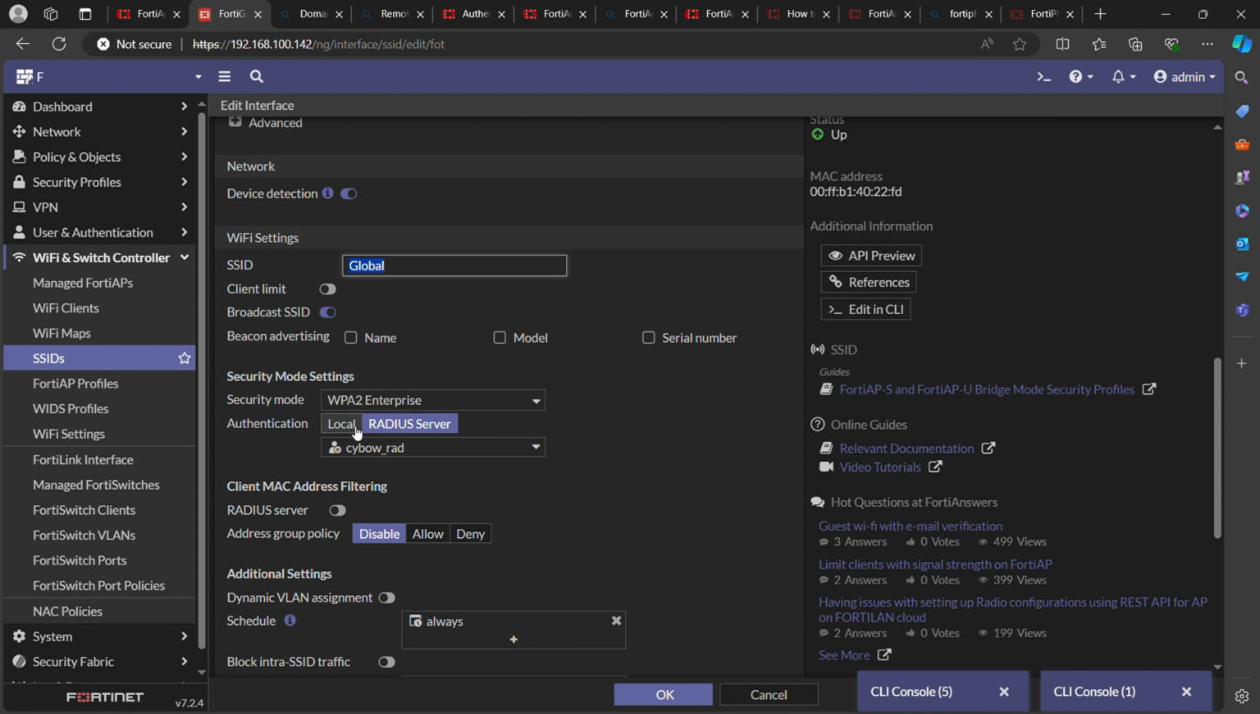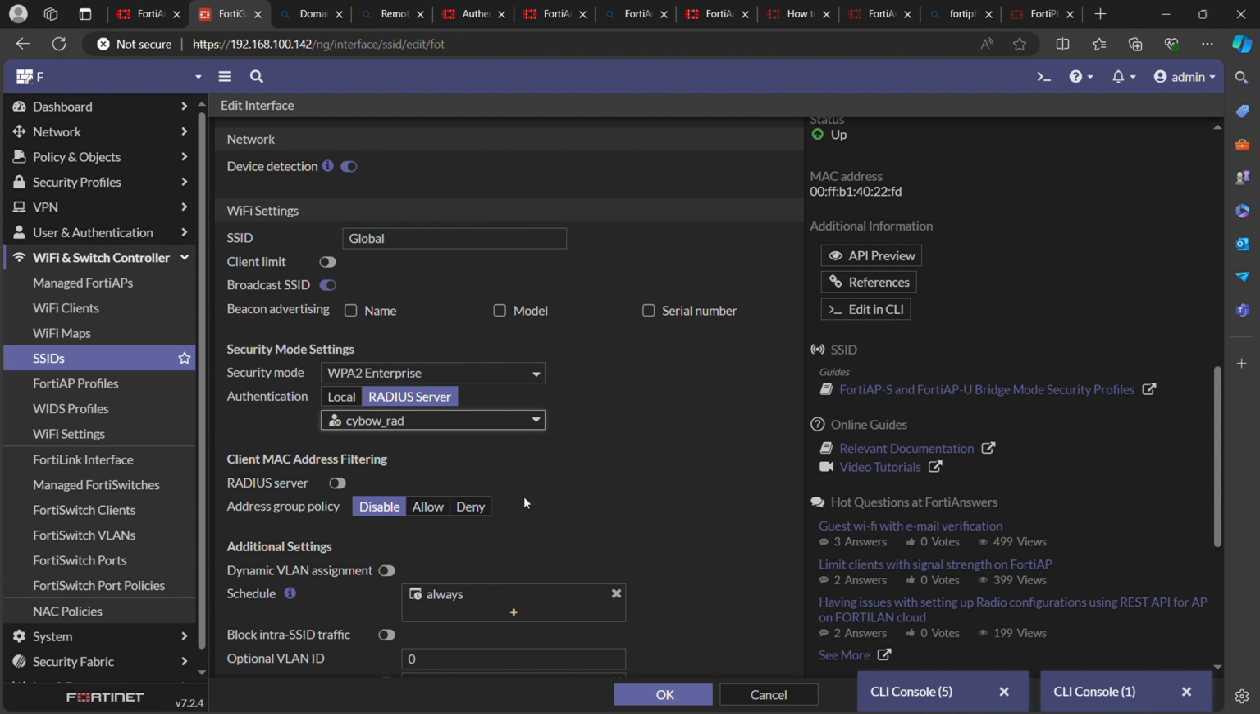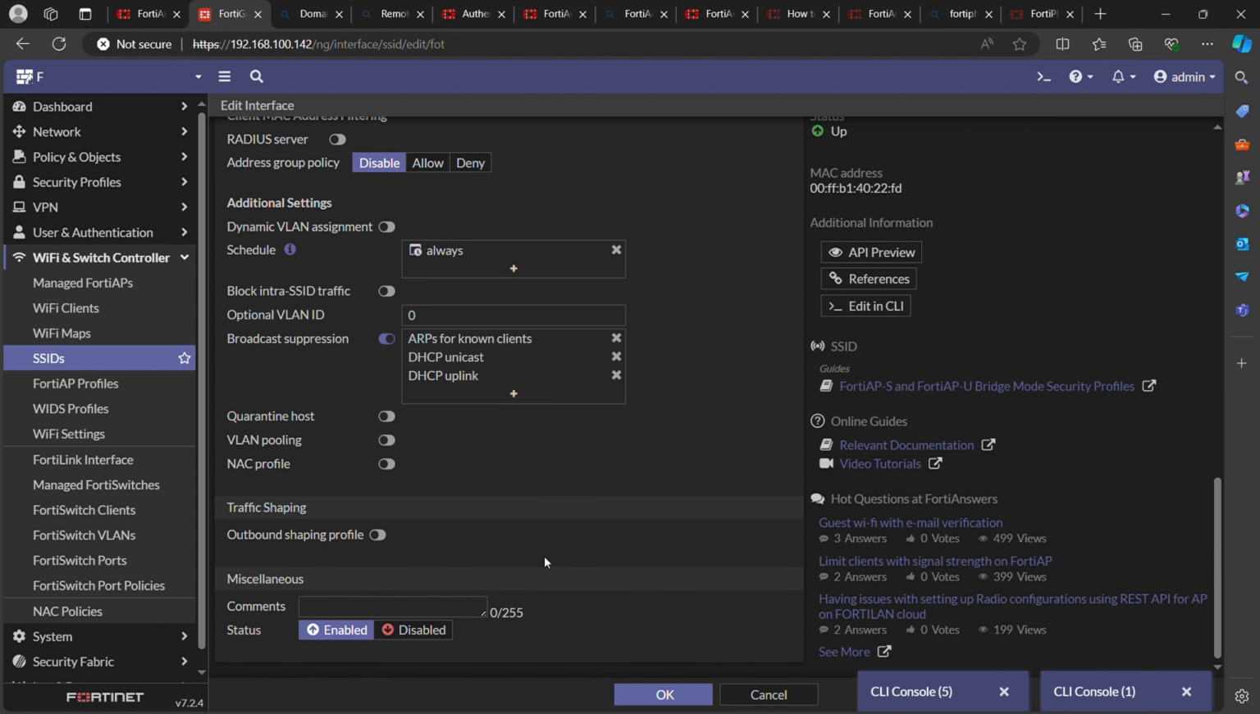The security mode will be WPA2 Enterprise, and the authentication will be RADIUS server. The RADIUS server here is the one you select here. It has to be the one you configured under User Authentication and RADIUS Server the other time. So you select the RADIUS server, then you just click on OK. You can leave every other thing as default, then you click on OK.